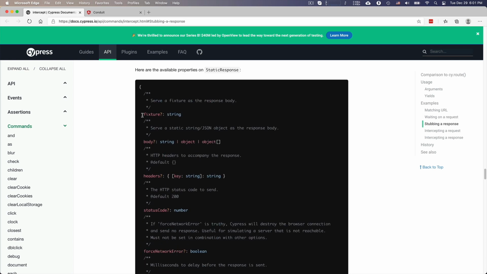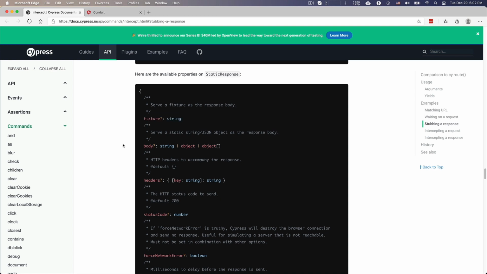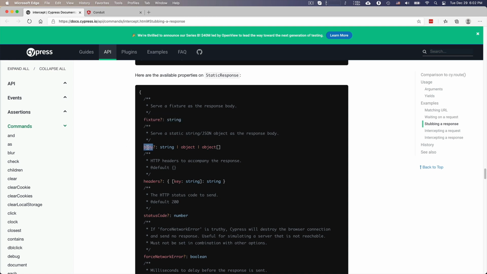Scrolling down. Here we go. So these are the parameters for the static response of the router handler. This is the fixture property that we used before for our fixture file. And if you want to use a different body of your response, you just provide the body property and provide the string or the object for your body response that you want to use as your intercepted response call.